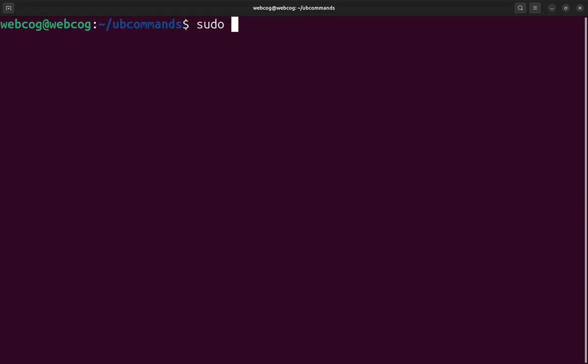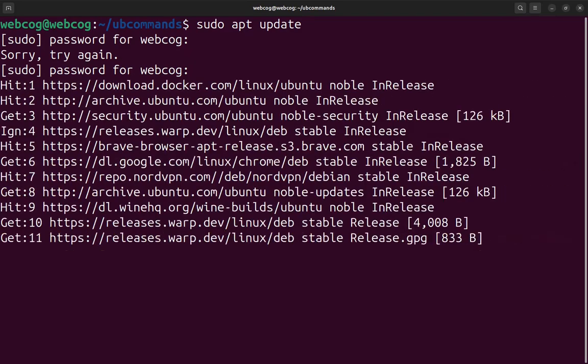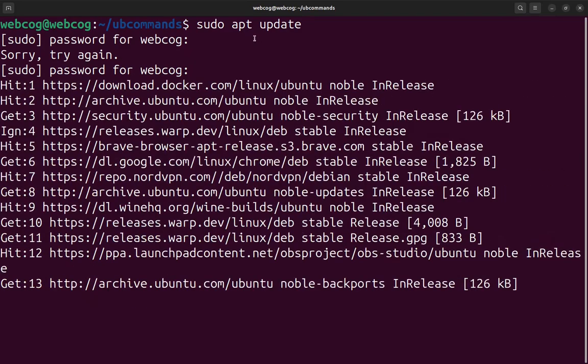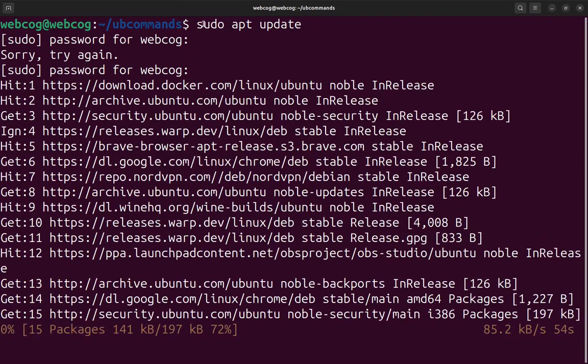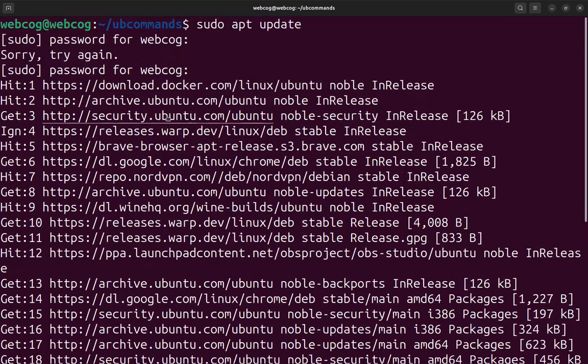So if I type sudo and run apt update, first it will ask for my password. My root user is webcook, so it's asking for my login password. I will write my password here. When you write the password, it will not display, but it's typing in the background. When I hit enter, it will update. I think I wrote the wrong password. No, it's okay. You can see it started updating all of my packages. Every time you install a new package, make sure you run sudo apt update to refresh your packages.